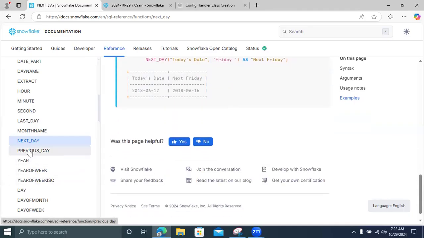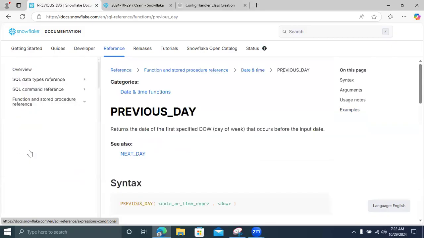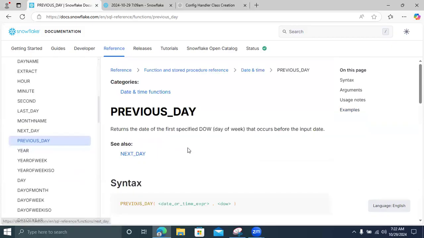Next one is previous day. Previous day is nothing but the opposite of next day. Previous day means you have to return the date of the first weekday that occurs before the input date. It's similar to next day, but a reverse process.